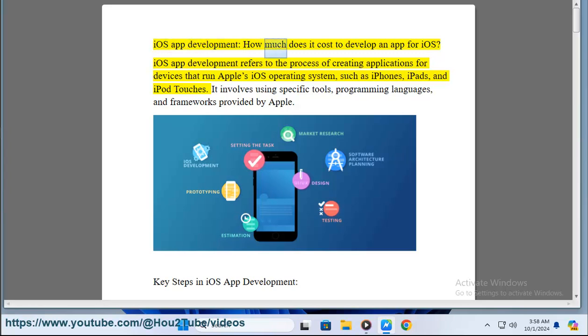iOS app development. How much does it cost to develop an app for iOS? iOS app development refers to the process of creating applications for devices that run Apple's iOS operating system, such as iPhones, iPads, and iPod Touches. It involves using specific tools, programming languages, and frameworks provided by Apple.